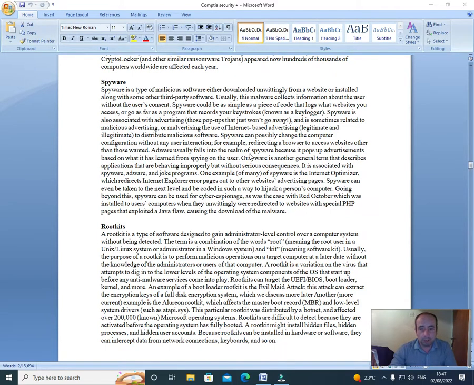Adware usually falls into the realm of spyware because it pops up advertisements based on what it has learned from spying on the user. Greyware is another general term that describes applications that are behaving improperly but without serious consequences. It is associated with spyware, adware, and joke programs. One example of many spyware programs is the Internet Optimizer, which redirects Internet Explorer error pages out to other websites' advertising pages.